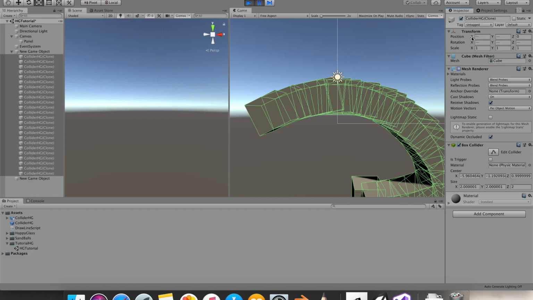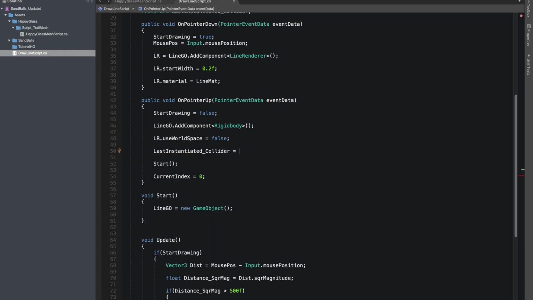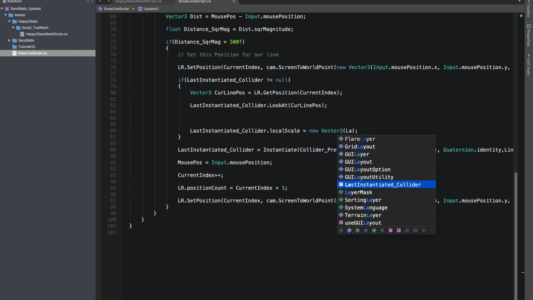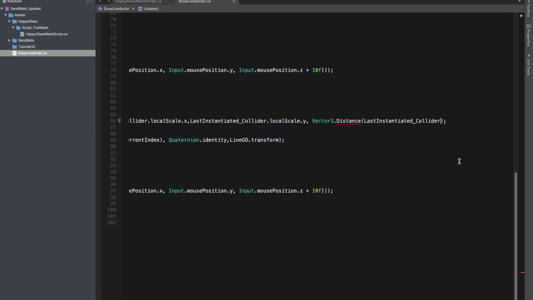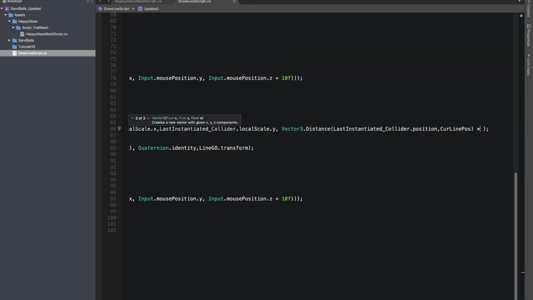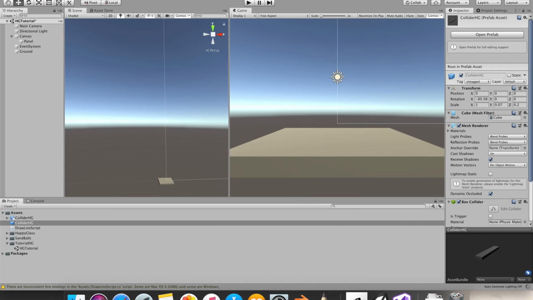I paused my game at runtime to find the perfect scale for our collider. The last collider that gets instantiated will always be wrong because it won't have any point to look at. So on pointer up, we'll destroy that game object. Now this is really important for the 3D mesh type look. So we'll set the local scale of our collider. We'll set the X and Y value for the scale as the default value of our prefab. And for the Z value, I'll just calculate the distance between our current line position and our lastInstantiatedCollider.position. And in the end, just multiply it with some value. 0.5 worked perfectly for me.